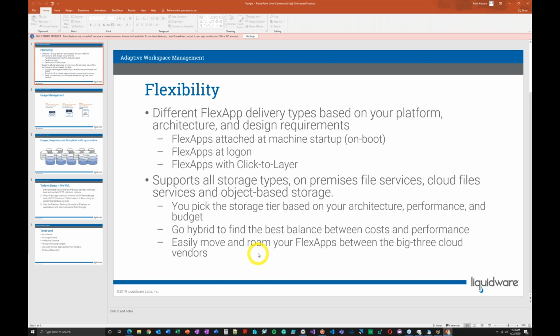Also, I can support a myriad of storage types: on-premises, cloud, object-based, a storage service like NetApp Files from Azure. It just gives me so many options, and I need that. I need that for the cloud adoption framework pillars of operational stability, performance, cost efficiency, these things that we go to the cloud for. FlexApp allows me to really enhance those and take advantage of them.